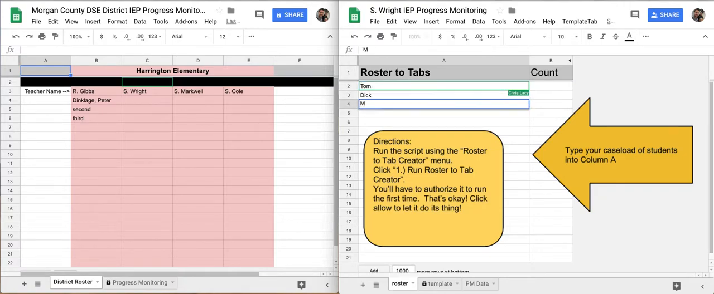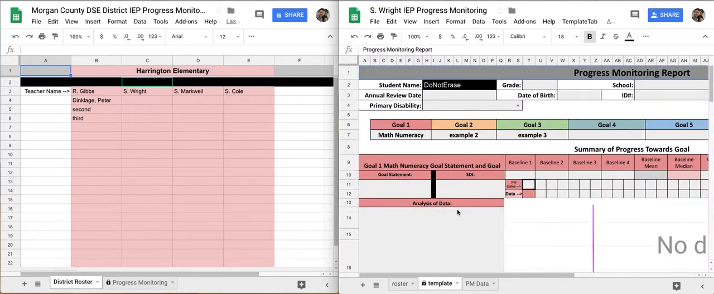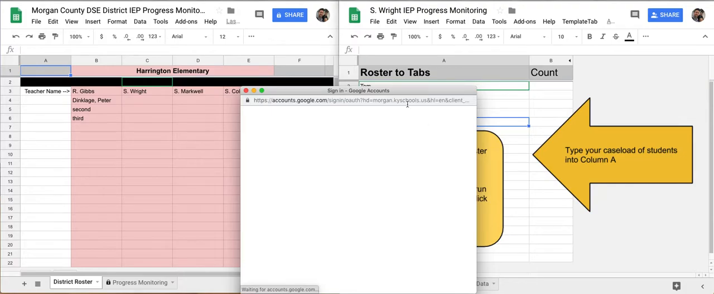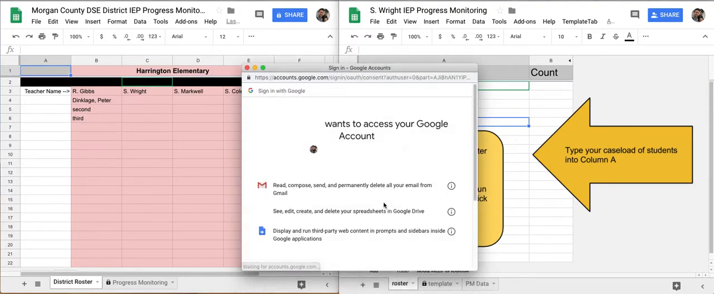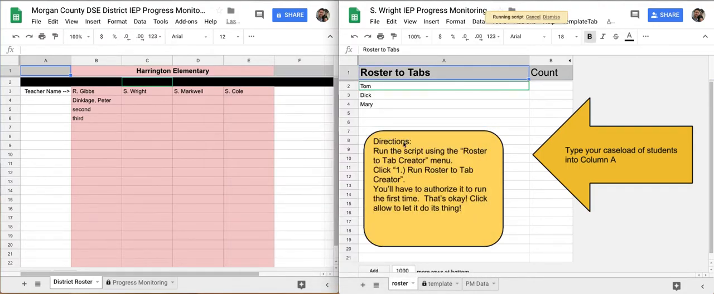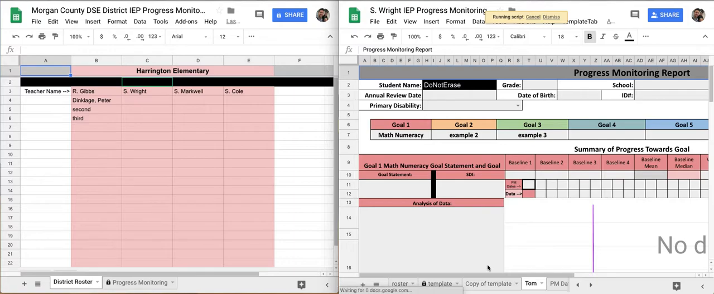Tom, Dick, Mary. And we have our template page, which is our base file that we're going to start from. If we follow the directions and put all of our roster of students in here, go to Template tab, Run Template tab. It's going to ask us if we want to authorize it. We say yes, please allow. We'll only have to do that the first time, but when we run it, we're going to see that there's going to be a tab created at the bottom for each of the students we put in our roster. And it's also going to put the students' names.